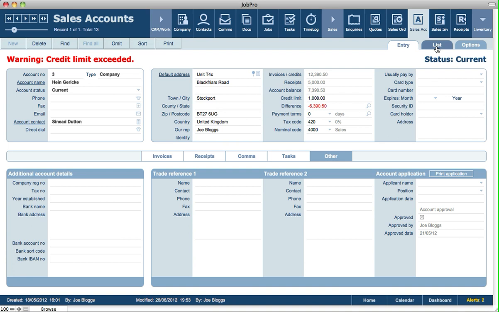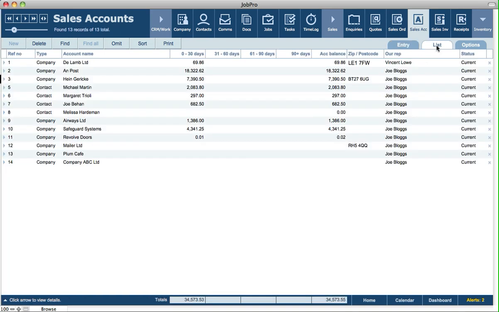So the list screen in Sales Accounts is useful if you want to see all accounts that owe money. For example, in this sample data, we can see that there's a total amount owing of 36,573. And you can see then in the age analysis where those invoices are hitting.